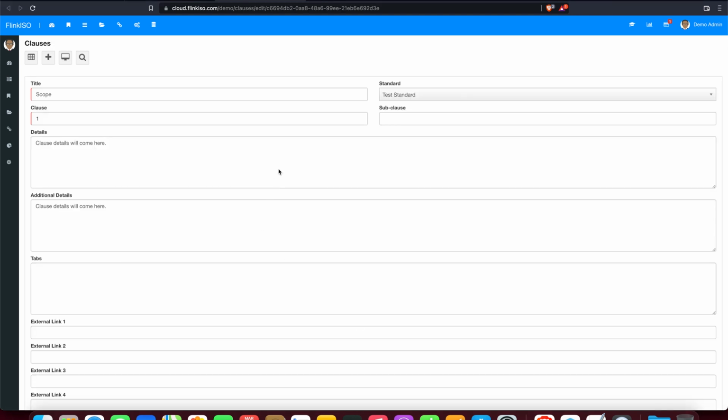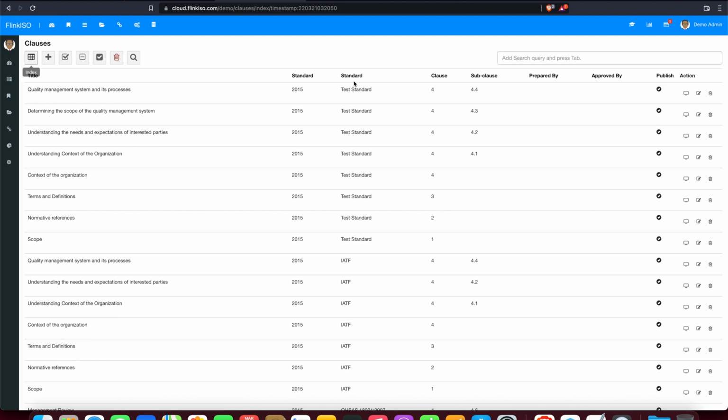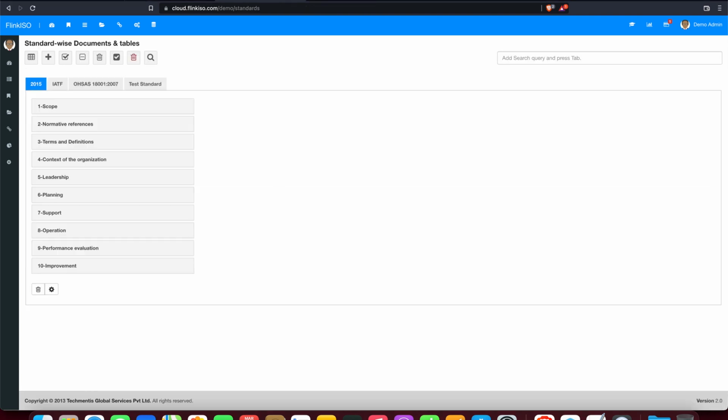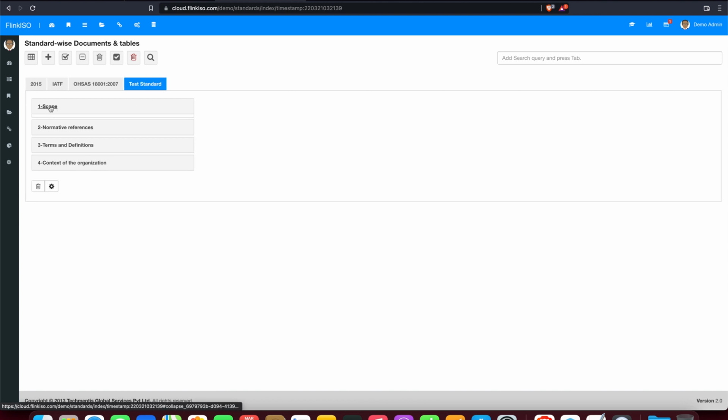While you are on the clause edit page, you can also click on the index page button to view all the clauses. You can edit, view and delete the clause by clicking on action links at the end of each record. Click on standards to go back to the standards page. Once all the standards are added, you can proceed with adding documents.